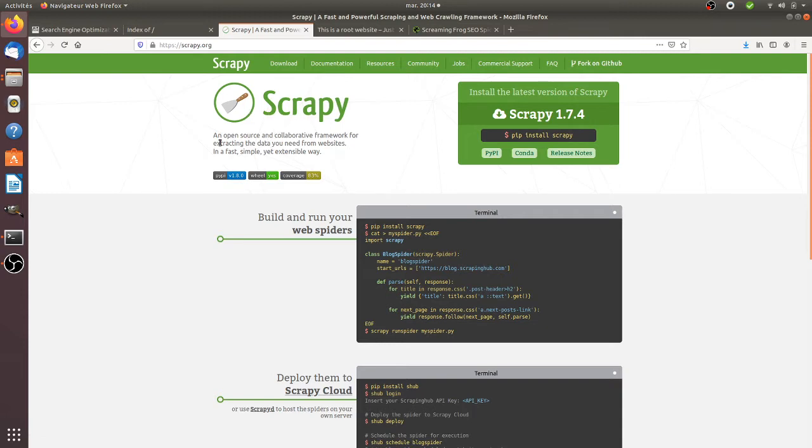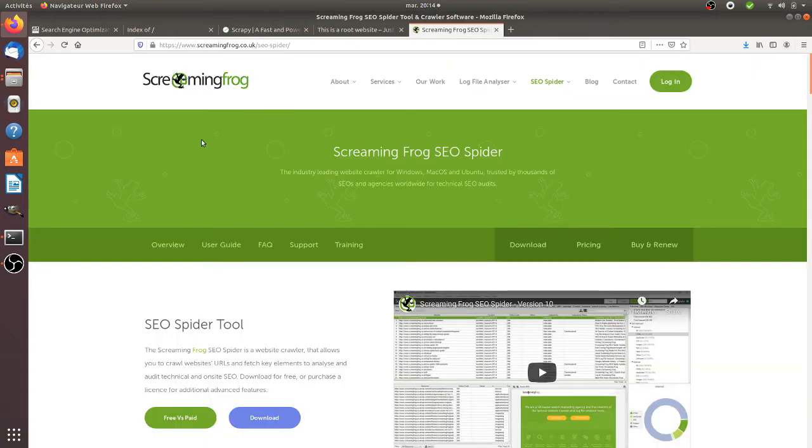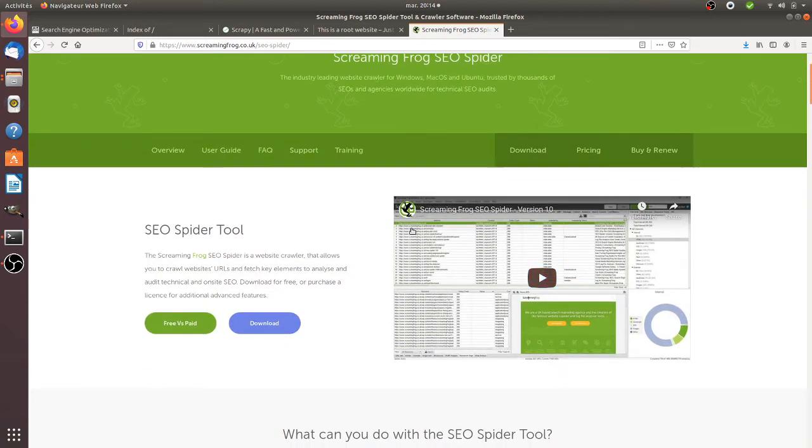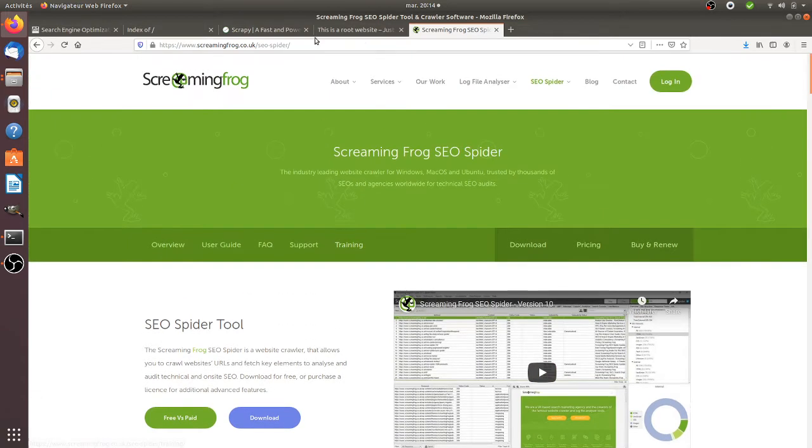Scrapy is an open source and collaborative framework to extract data from any website. To make it simple for SEO, people use Scrapy to have a spider extract data from a given website, and most of the time to extract metadata or any SEO data. Screaming Frog, for example, is a proprietary solution which gives you a full UI to do this with the main SEO data that you would like to extract.